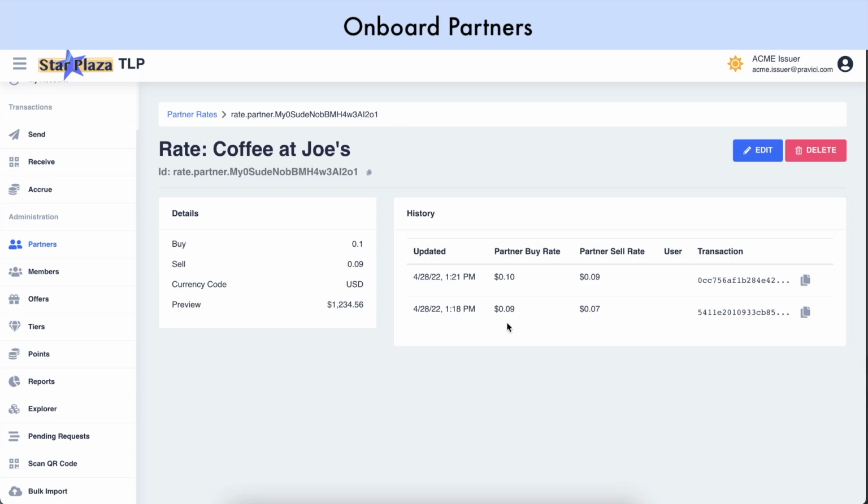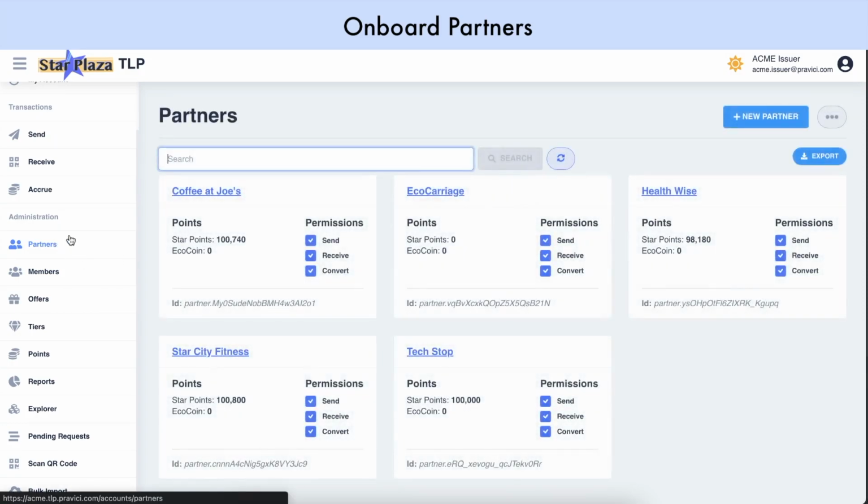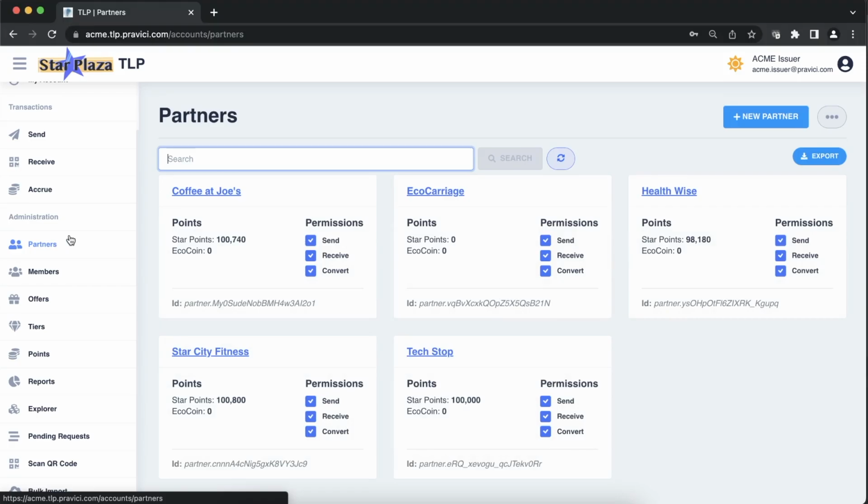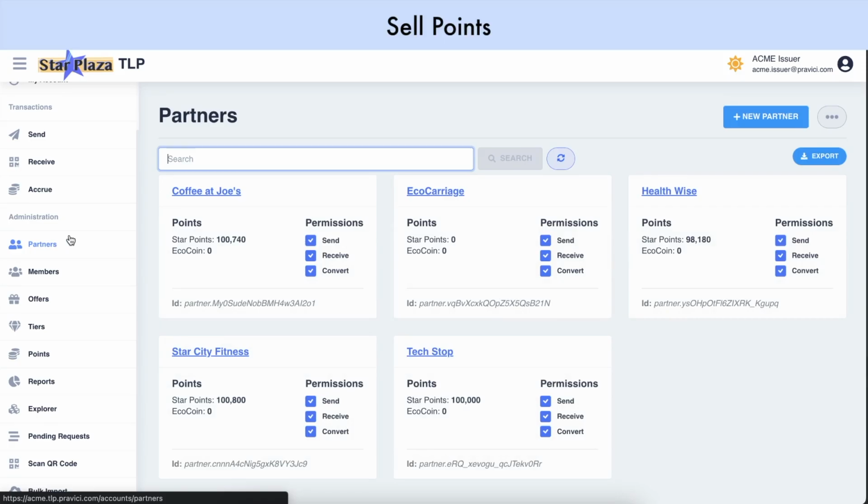With points in a partner account now set up, we can sell some points to the partner. This next step would typically be triggered outside of the Pravici TLP system with API key triggers. However, I am demonstrating this process so that you can jump in on your own and demo the environment following the Pravici TLP 2.0 user guide.